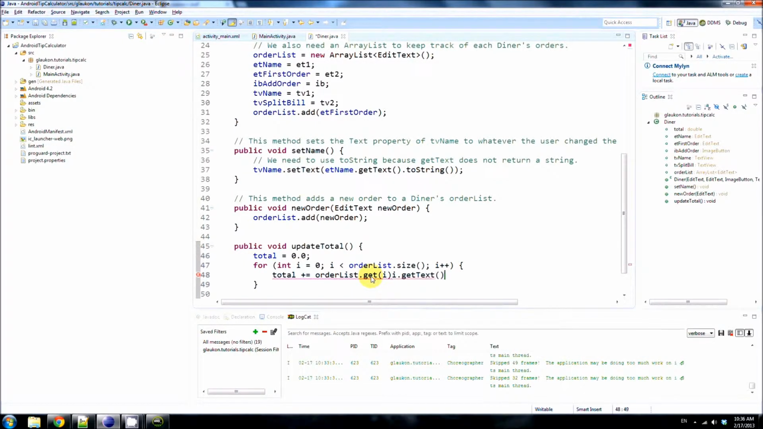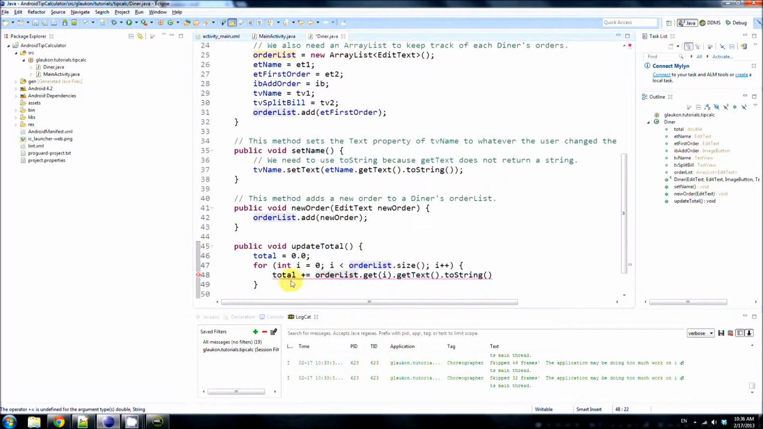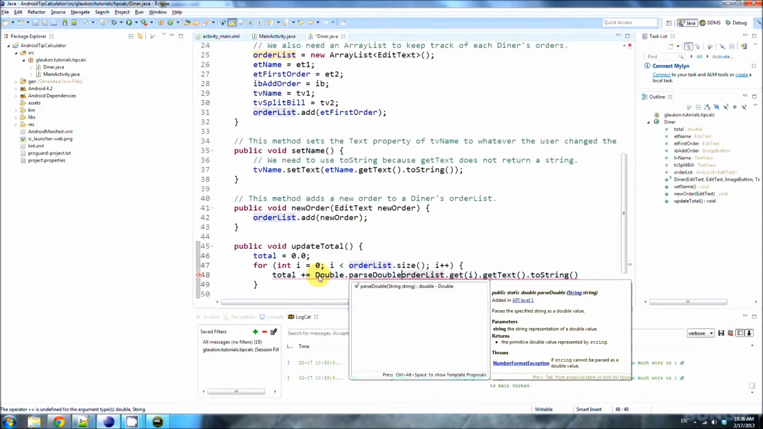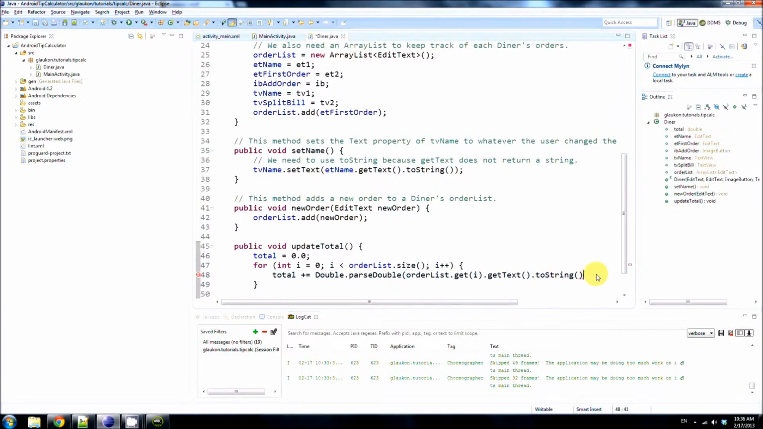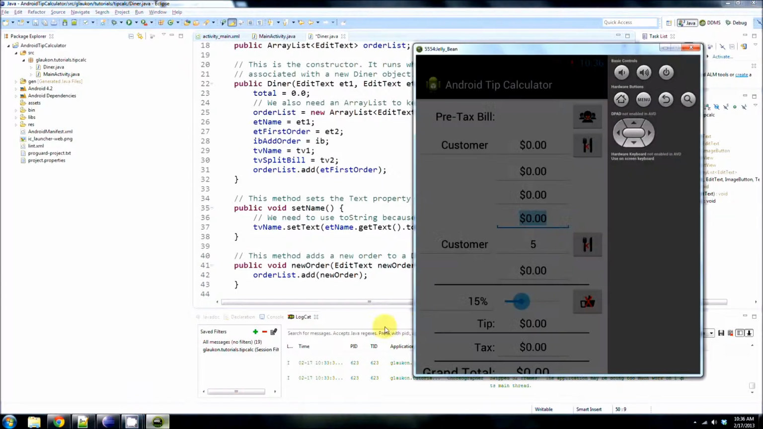Of course, every single order in the order list is actually an EditText, so first we've got to get the text from that, and then we've got to turn the text into a string, and then we've got to turn the string into a double, because you can't add a string to a double, and total is a double, so we need to add doubles to doubles. So we need to turn this thing right here into a double.